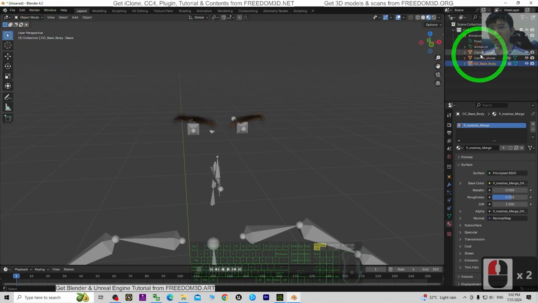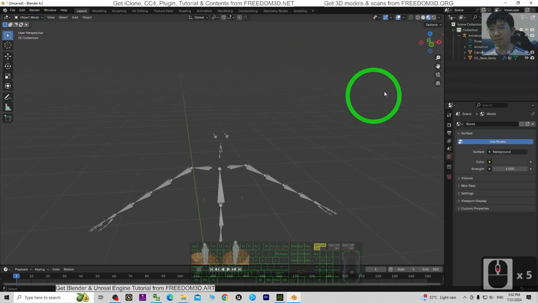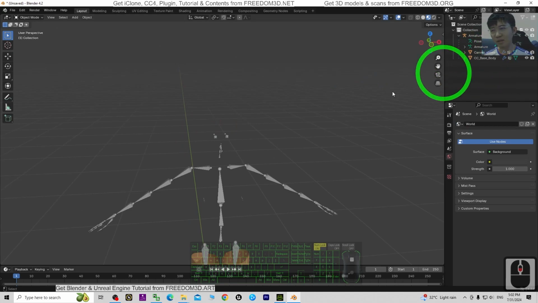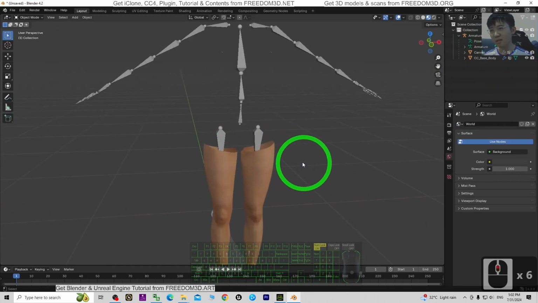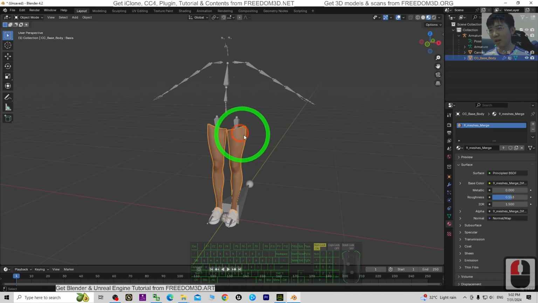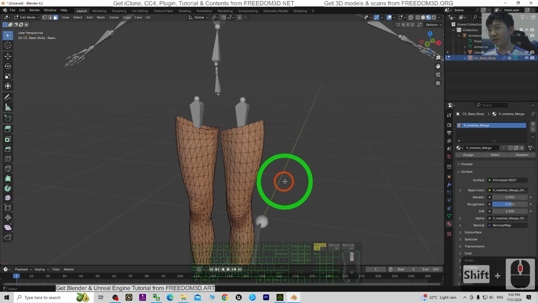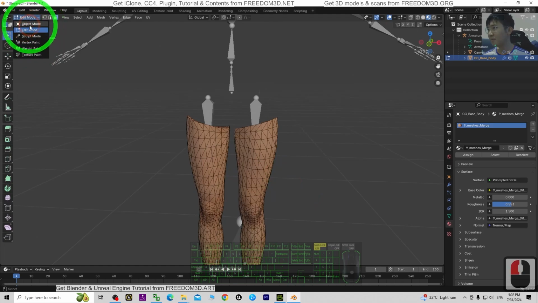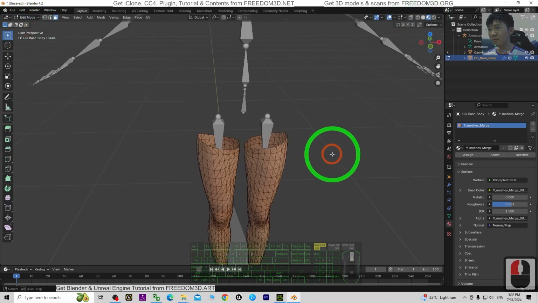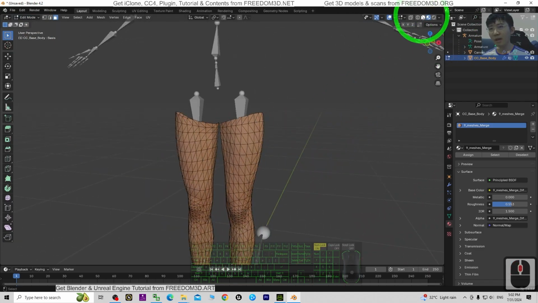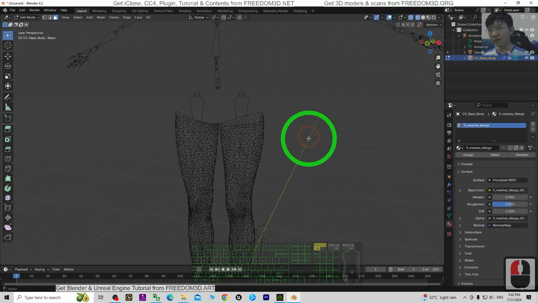Back to the object mode, delete the eyebrow. Now we only left the body and the shoes. And this is just a leg. And change the mode to edit mode, and we have a look. Alright. Then here, just go to the wireframe.